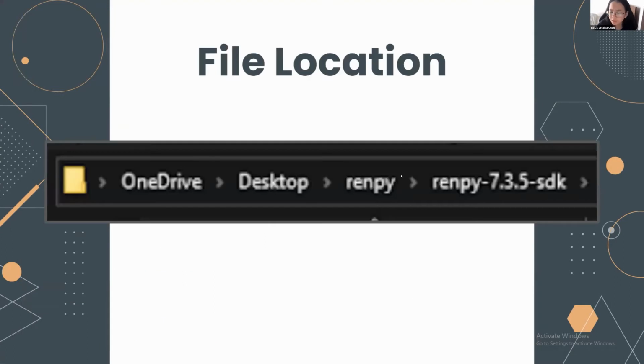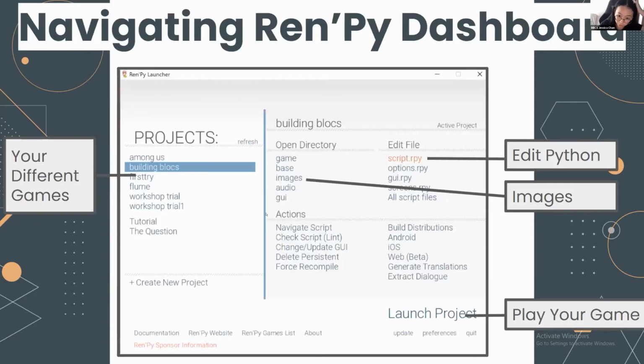However, sometimes it does ask you where you would like to create the folders. And I recommend just putting it in the folder with RenPy and the long numbers. We'll also learn how to import images for our novel. But this slide first teaches you about your different games and your Python script, your images folder, and this is how you play the game.